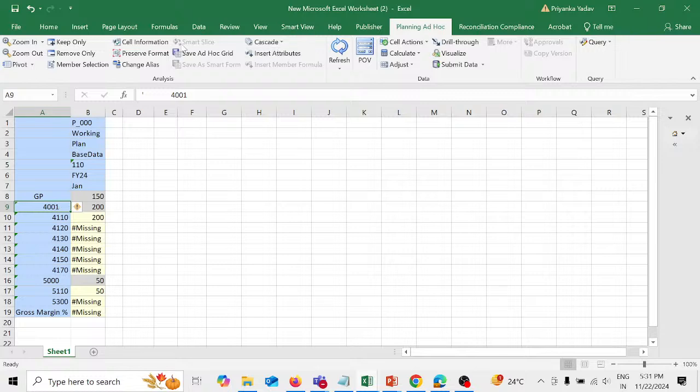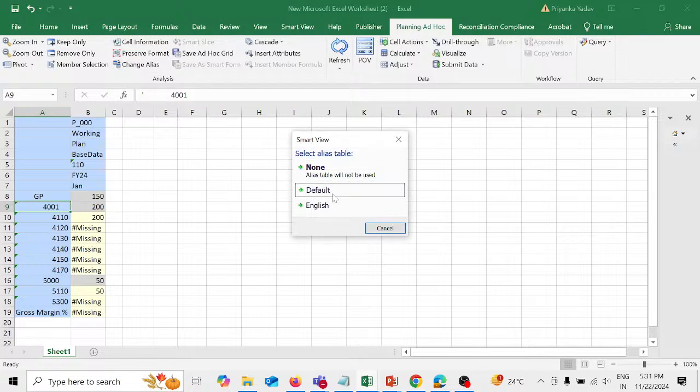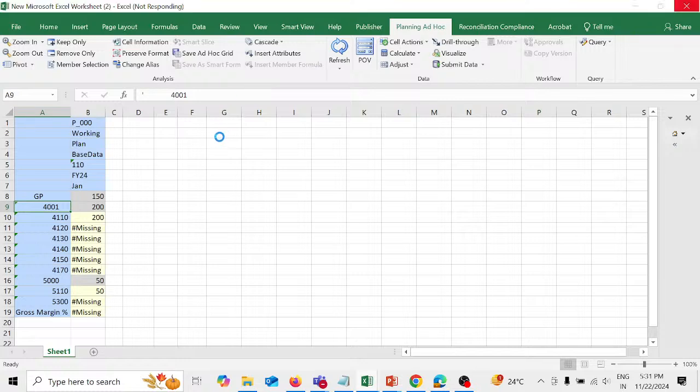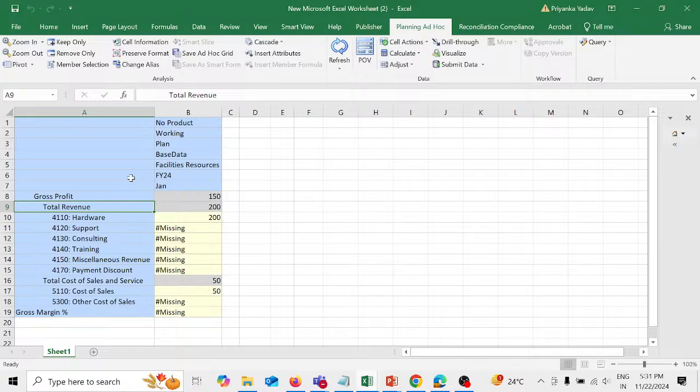I will use this. I'll change the alias so that the members, actually here you can see the code. I will make the members visible. So now you see, this is total revenue. I have here certain children of total revenue, and then I have total cost of sales, and then here the members of the children of cost of sales.